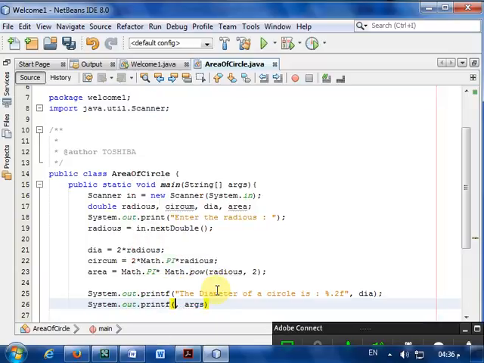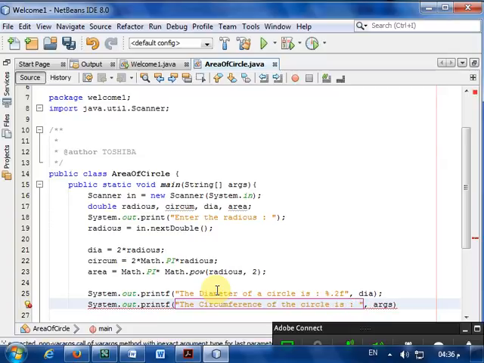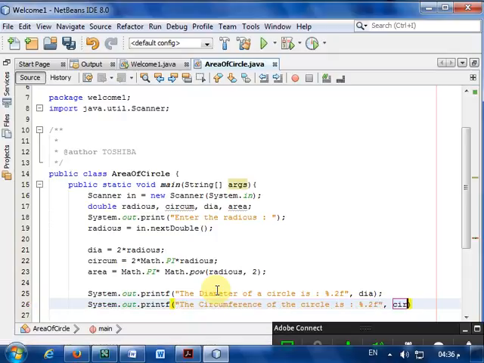System.out.printf the circumference of the circle is percent 0.2f, comma circumference. And System.out.printf the area of the circle is percent 0.2f, comma area.